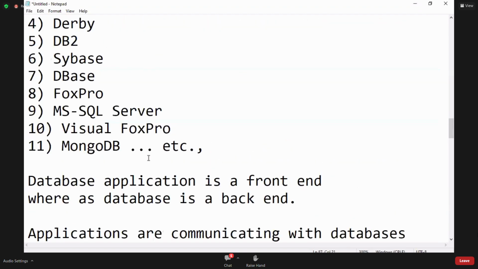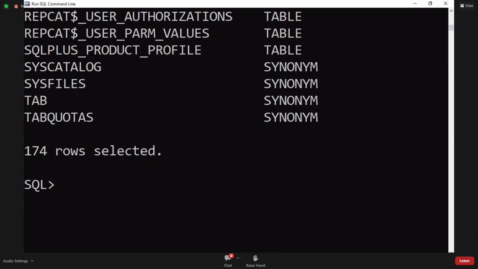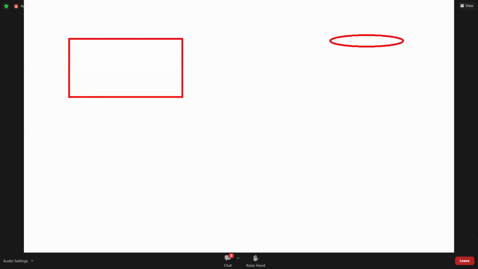That is the reason MS SQL Server has the word server. Database, you can call it as server; application, you can call it as client. Now, whenever you install database software, two parts are installed. One part is called application, and one more part is called database server. Application is called client. Database is called server.